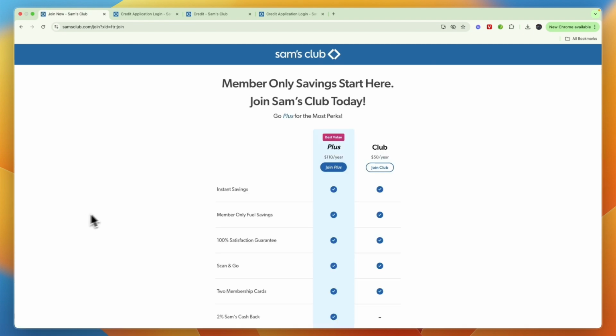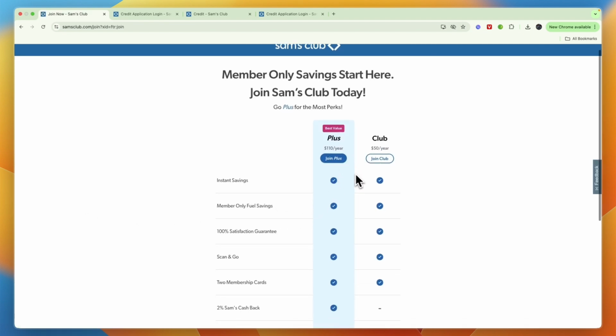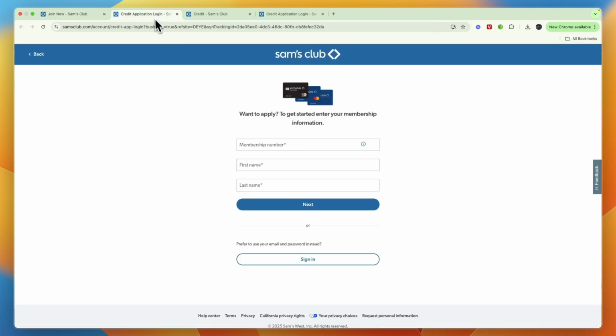Now you have probably already done this, but from here you can then choose whether you want plus or club and then just go and join. Then go back to this screen, enter your membership number and first and last name that you registered with and click next. And then from there you will need to follow a few more steps, so just go through that process and then you will have applied for the Sam's Club business credit card.